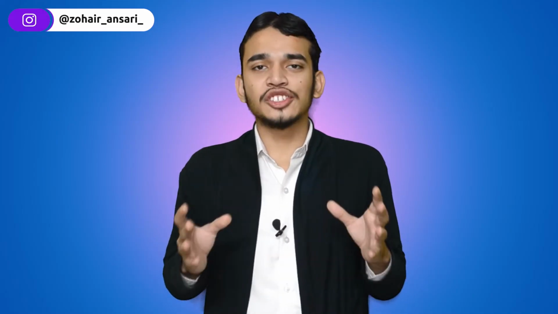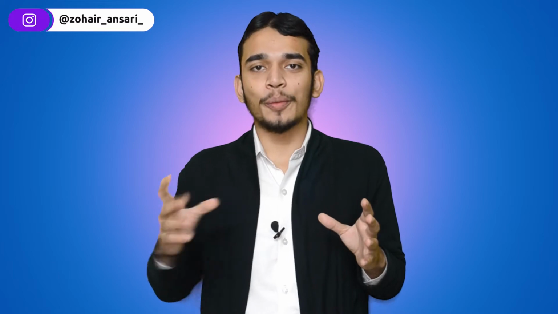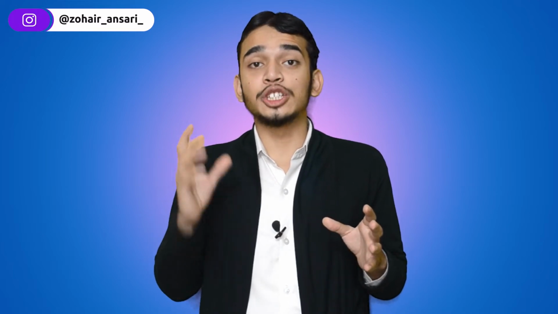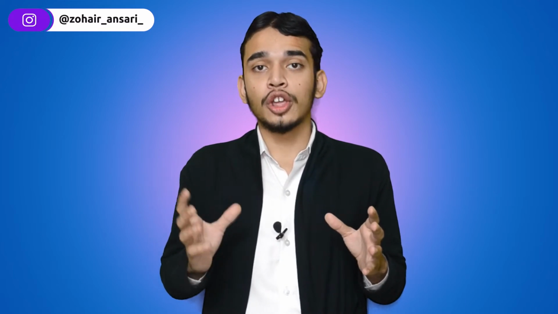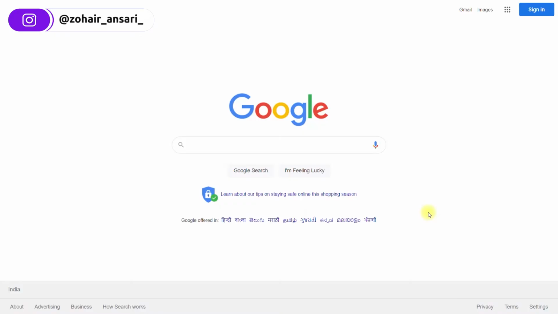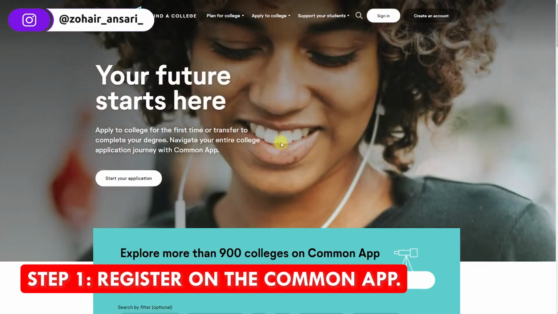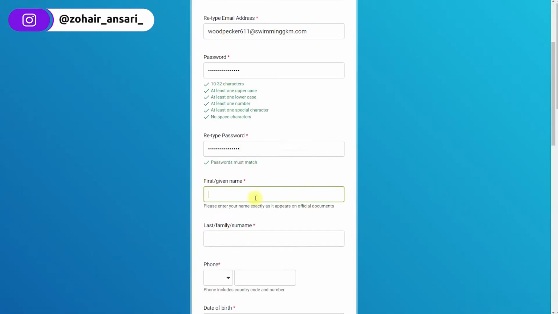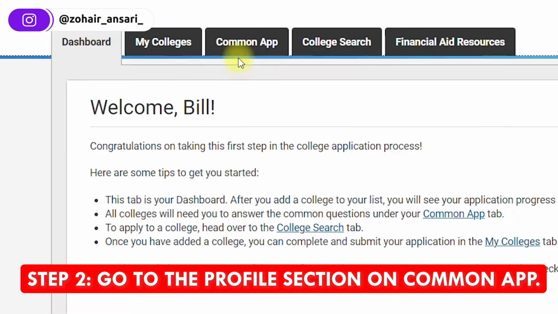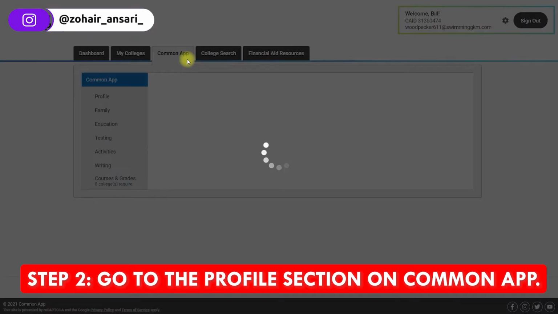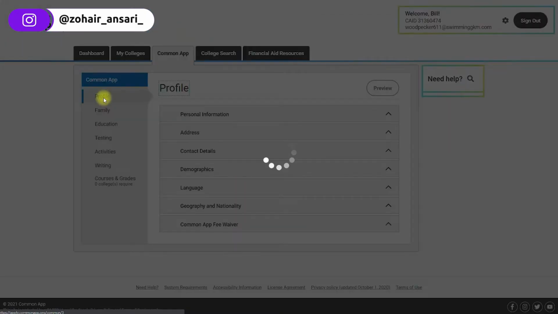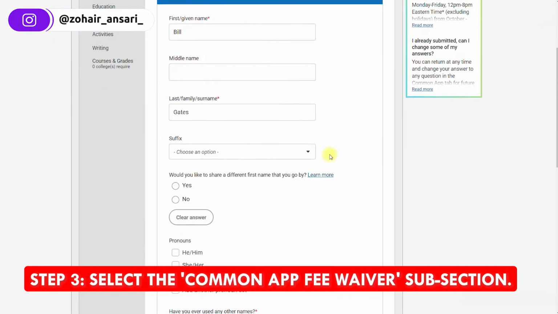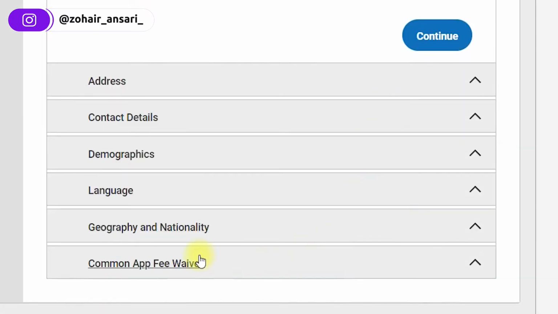Now, I'll tell you exactly how you can request the Common App Fee Waiver step by step. Actually, it is really easy to request the Common App Fee Waiver if you understand the eligibility criteria I mentioned before. Okay, let's start the process. Step 1 is to go to commonapp.org and register on the Common App. And once you do that, step 2 is to go to the Common App section on your Common App portal and select the profile section. Step 3 is to scroll down and select the Common App Fee Waiver subsection.